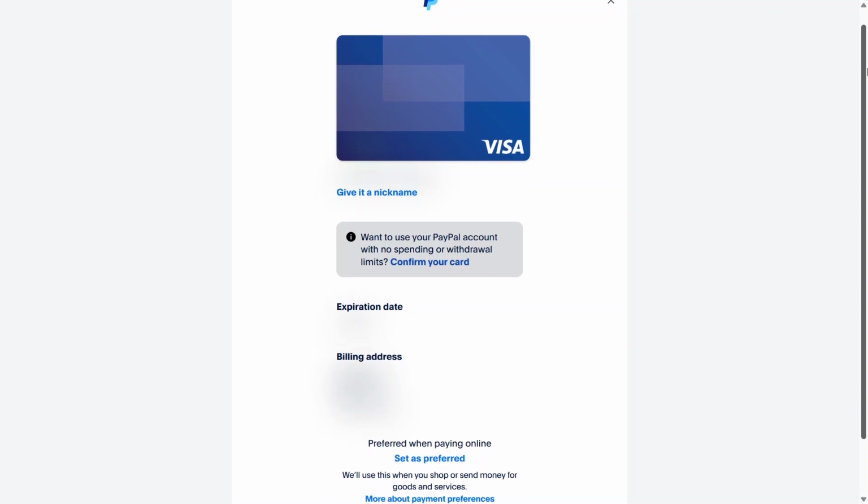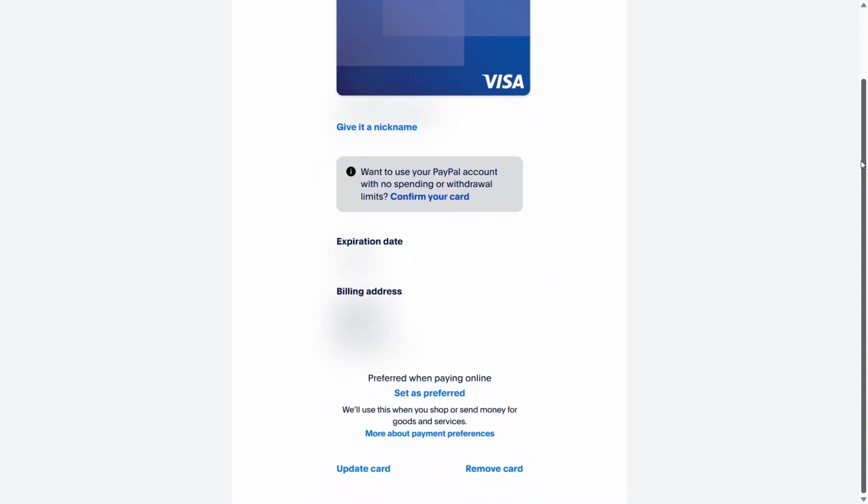Now, scroll down to the bottom of this card details page. There, you should see an option labeled Remove Card. Go ahead and click Remove Card. PayPal may ask you to confirm that you really want to remove it. If a confirmation message appears, read it carefully, then click to confirm.